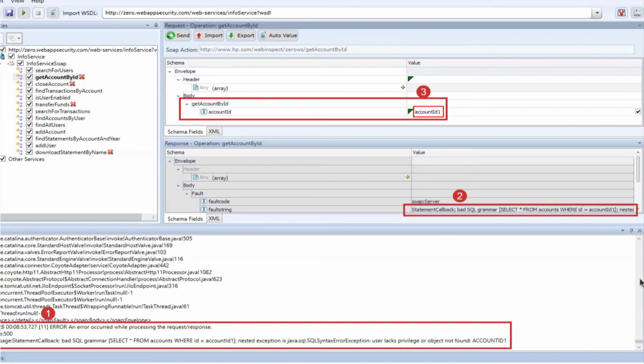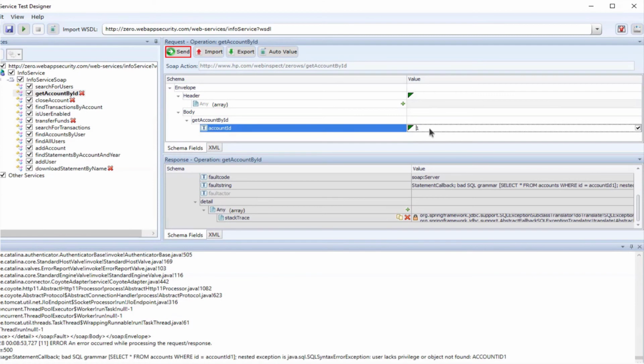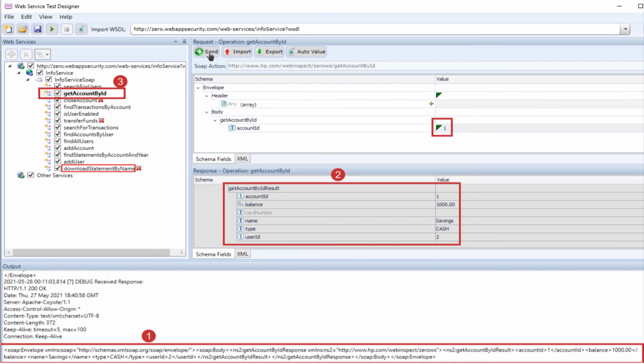Let's go over some of these findings here. For number 1, notice the error message. Number 2, check the response. There is an SQL error, object not found. And number 3, you need to find the correct value. This time, you need the help of the developer for the correct value. Now, with the correct value entered, click Send. Verify the service is fixed, then highlight the Download Statement by Name service.